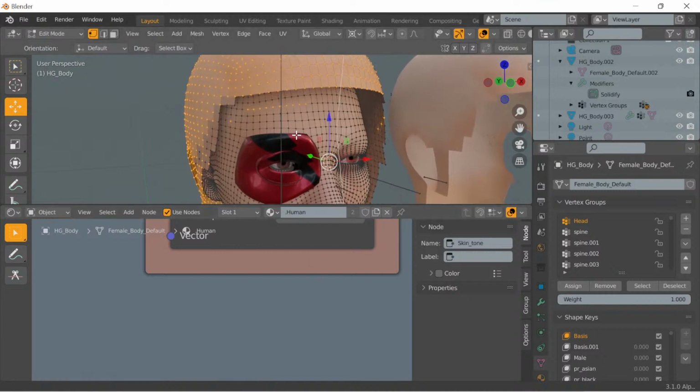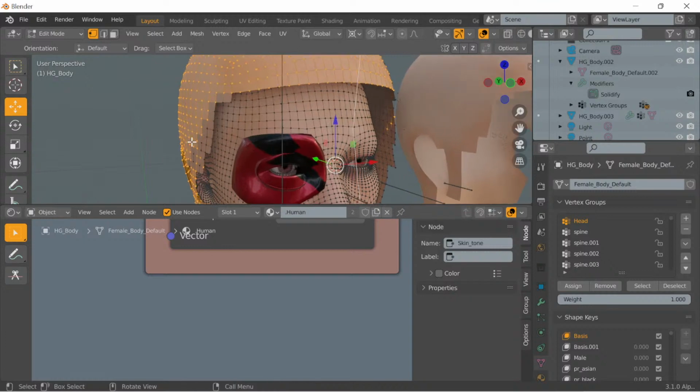See, like I'm going to have to take these vertices away. There we go. And I got a lot more to work on. My bad. Got a lot of work. All these vertices.